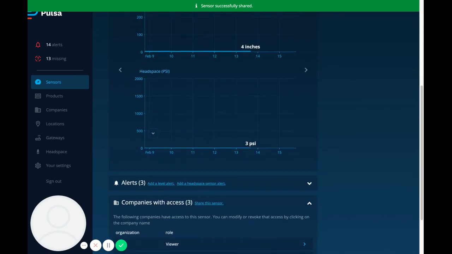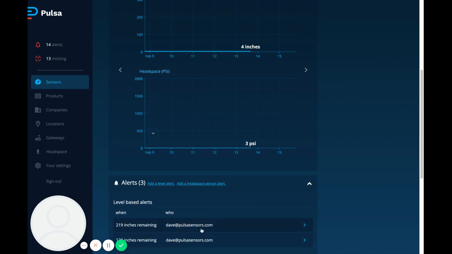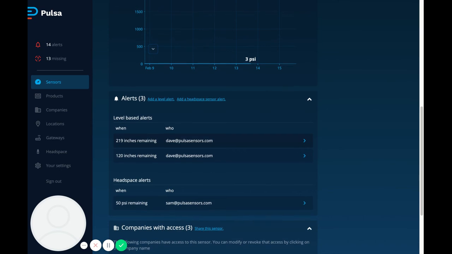And at that point, the customer, when they create their Pulsa account, they will be able to log into their Pulsa account, see all the sensors that have been shared with them, make modifications because we have given them editor privileges, create alerts, and so forth. You yourself also can create alerts for that particular customer as well once they create their account.